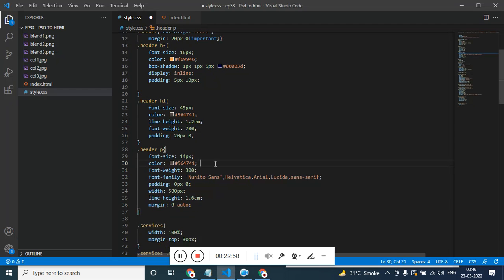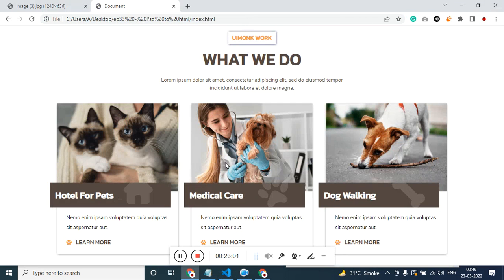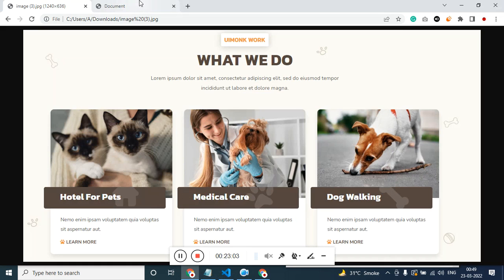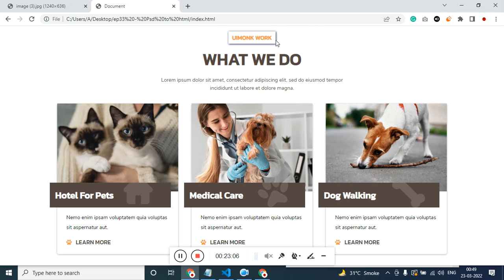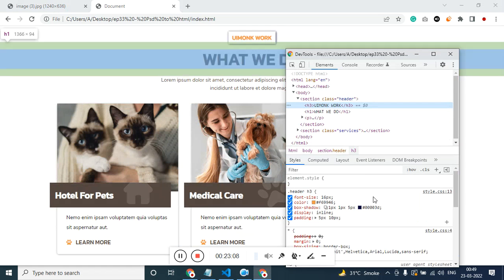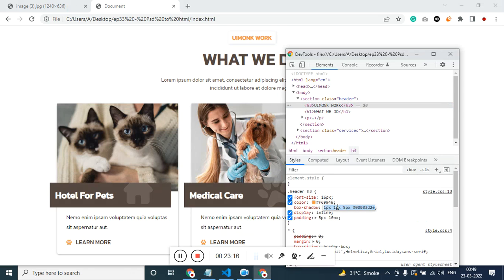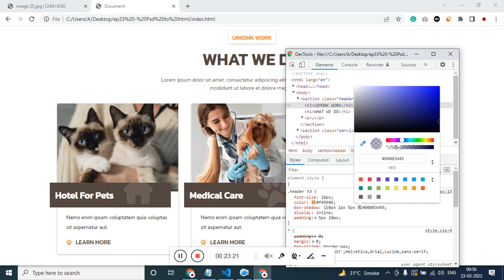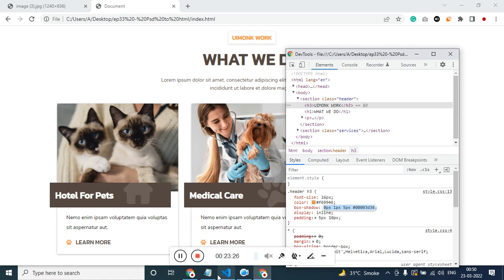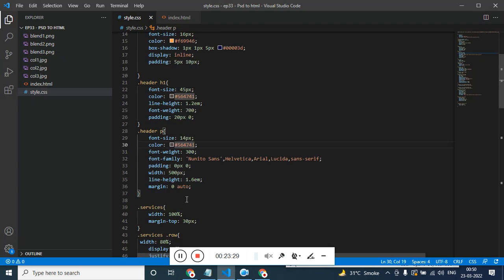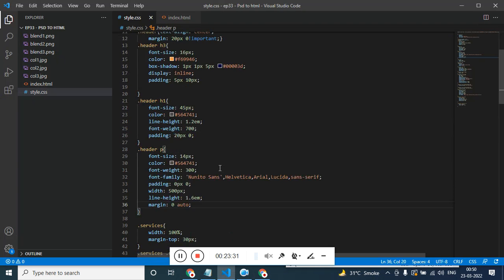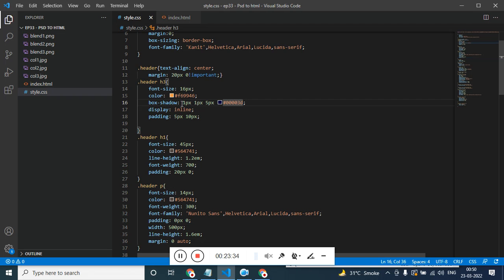Alright, let's remove this. So I think close enough. Let's change this. Let's reduce this to something like this. I need to make this 0. And for the services H3, we have a different value for the box shadow.